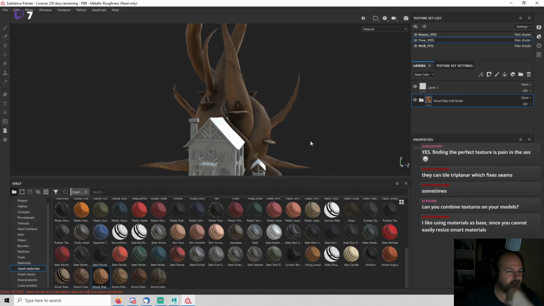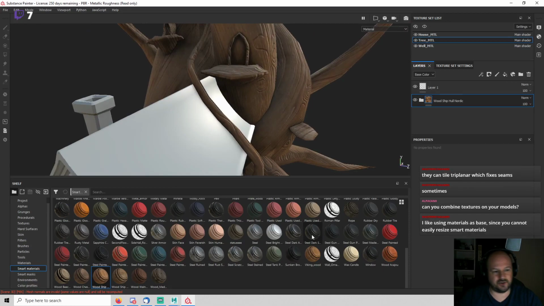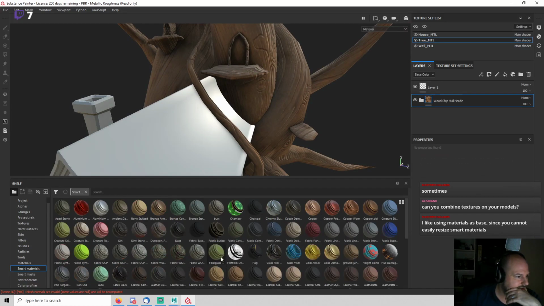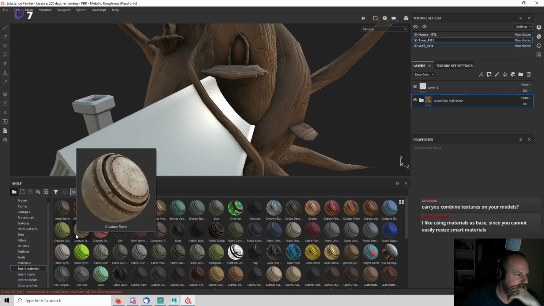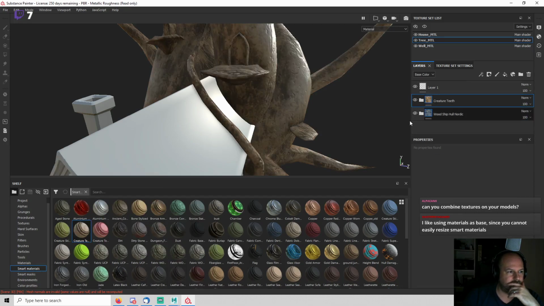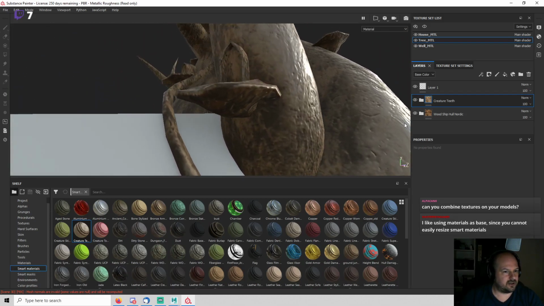Yeah. So you can buy multiple textures, right? In this case I've got wood, but my mushroom here should not be wood. So maybe I've got more like creature teeth. I can throw it on there. Then I can say, you know what, I only want my mushrooms to be selected. So I can go here up top.